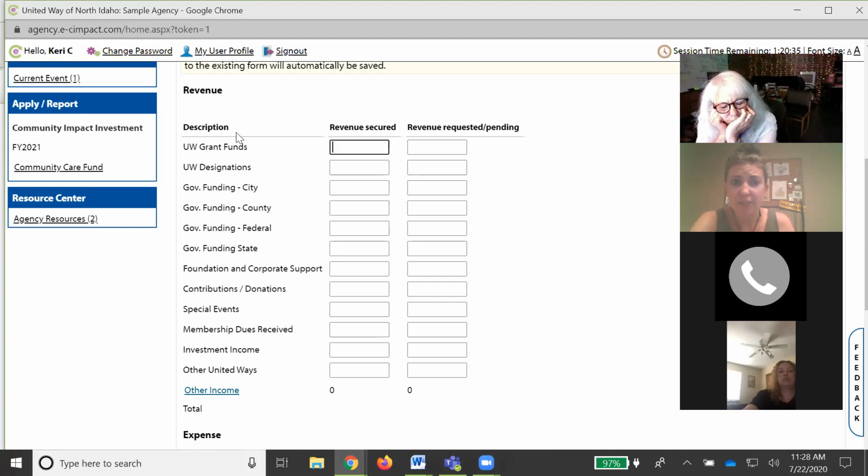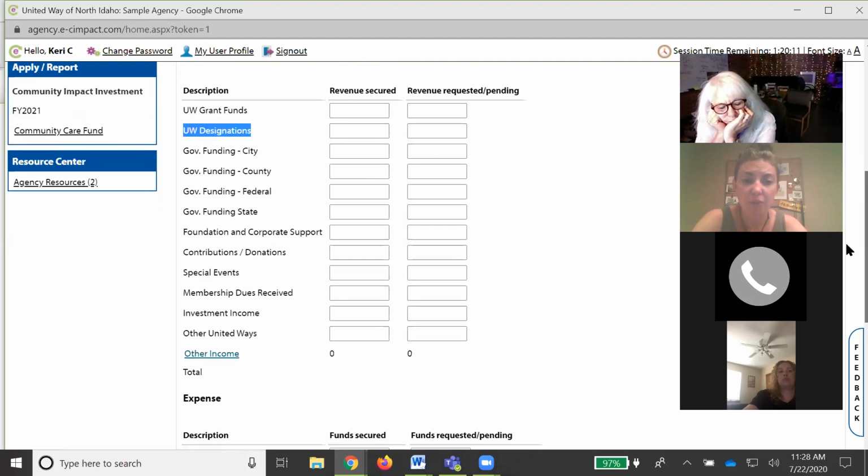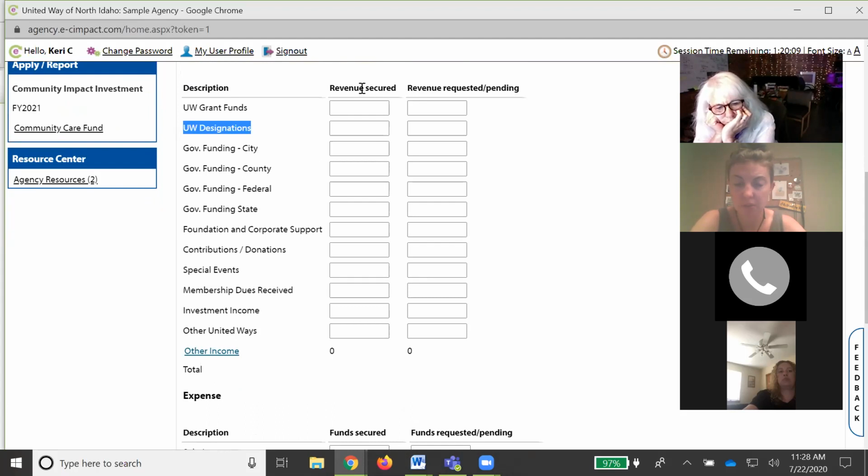These are the budget categories for your revenue. United Way grant funds would be previously granted funds. Some organizations get designations directly from payroll contributions. If you're not sure if you do, reach out and our finance specialist can let you know. So this first column is going to be revenue that you've secured, and then the second column here is revenue that is requested or pending.